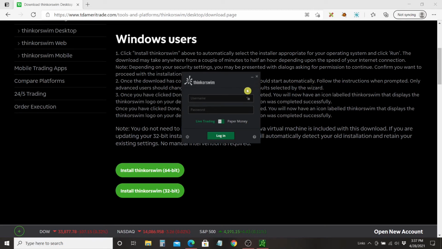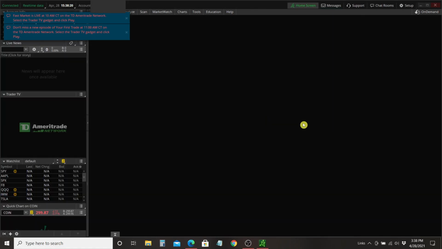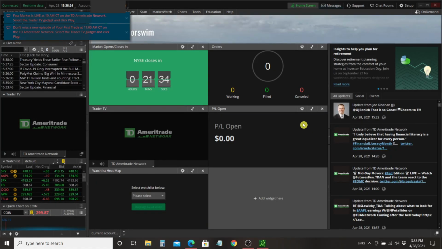So here we are. We're brought to the login screen. We'll go ahead and type in our username and password. Click login. A few more updates or installations. And we will soon be brought to the home screen, I believe. Yep. And there you have it.